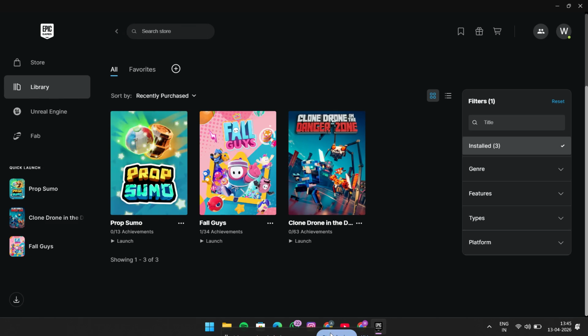Opening Epic Games Launcher, going to Library, and clicking the Installed filter is the fastest way to detect installed games in Epic Games. It's simple, effective, and perfect for keeping your game library organized.